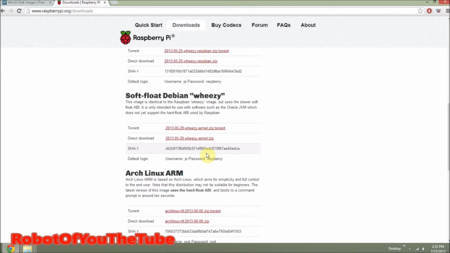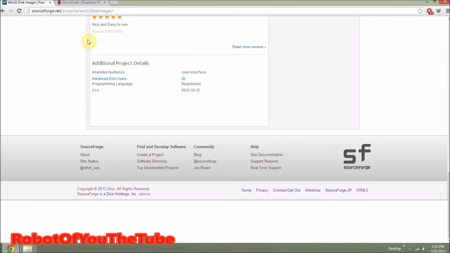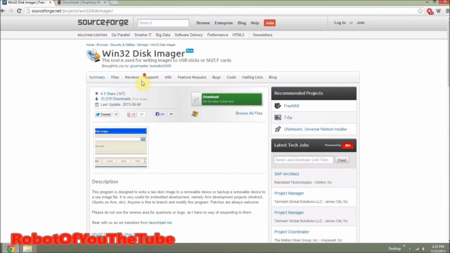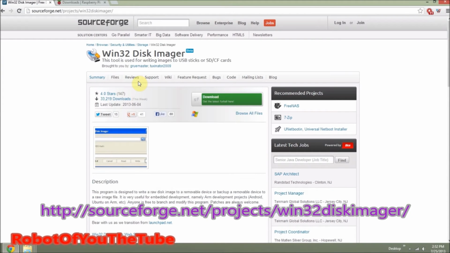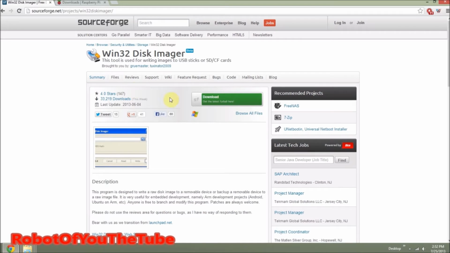And then once you get that, you're going to need to mount it onto your SD card. You do this by getting Win32 Disk Imager. This only works for Windows. And if you need a way to do it from Mac, you can just search that on Google, and I'm sure there's a ton of tutorials to do that. So you're going to want to download that.